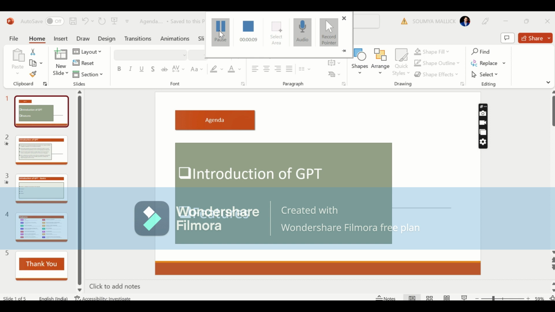So today we will discuss OpenAI ChatGPT. Why are people preferring ChatGPT? What are the features? How can we use it? All those things we will discuss today. So this is the agenda: an introduction of GPT, and then we'll discuss the features. So let's start.